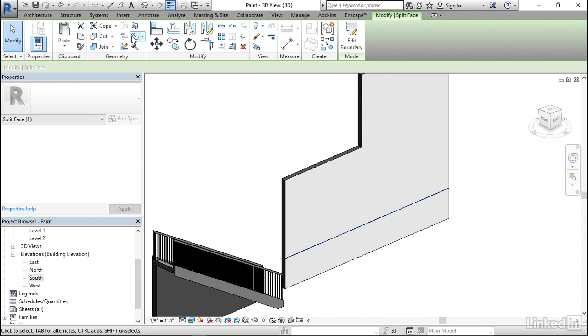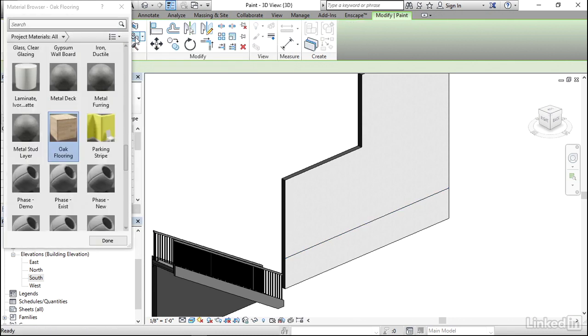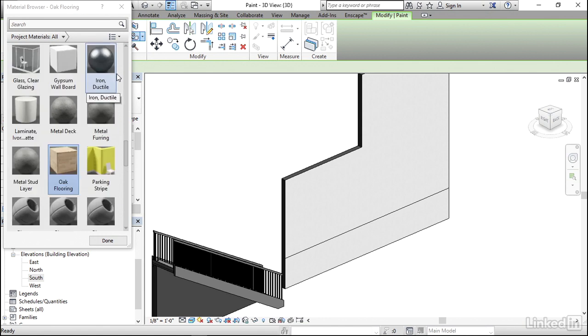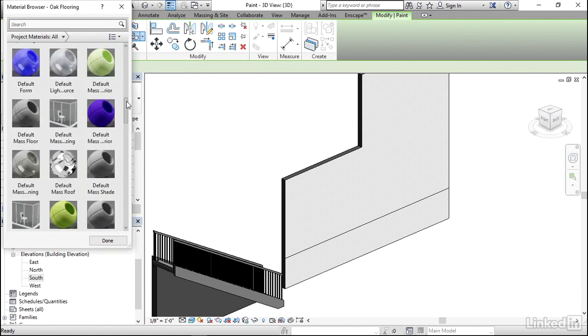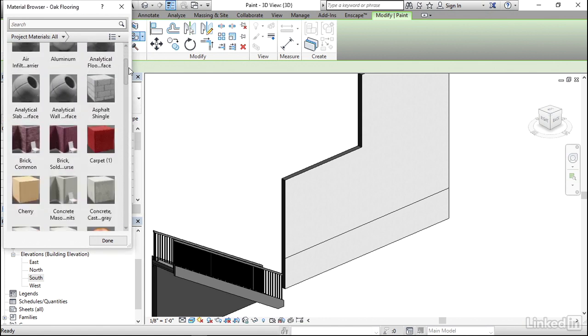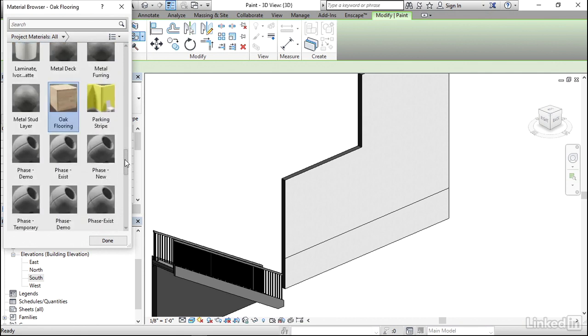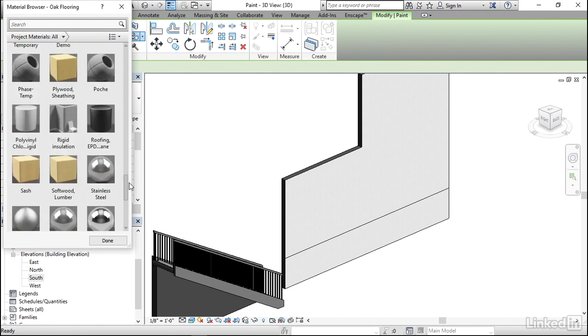What we can do now is to come over here to Paint and then select the Paint tool. That'll open up the material browser. And from the material browser, we can choose from any of the materials which are currently loaded in this project. What I'd like to do is to come over here just to the softwood lumber, just because I think it'll display nicely.